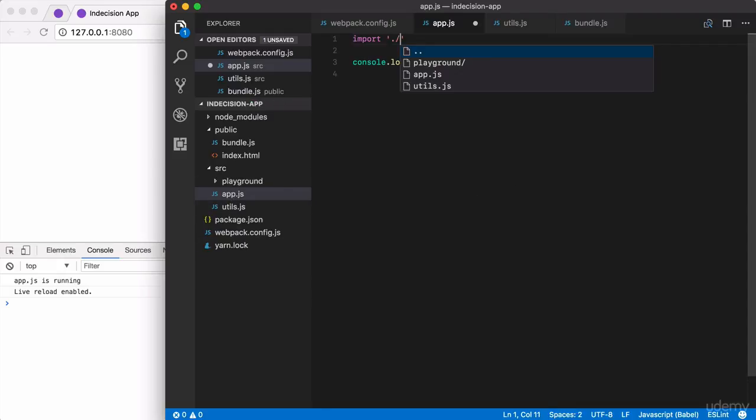We start off with ./. This brings us to the current file's directory, which is source. And from source, where does the utils file live? Well, it lives right inside of there. So we can just use utils.js. Excellent. Now, if we go ahead and save this, we can see how that affects the output of our application.